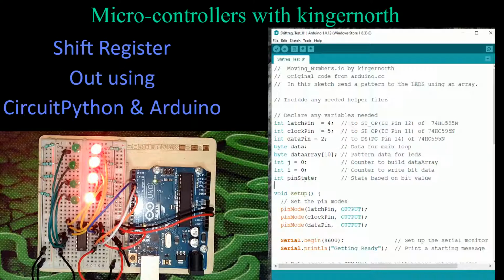So what we do is we have to create some variables here. We have to create the latch, there's the clock, and then there's the data pin. Those are the three different connections that are needed, and these all connect to different pins on here. The data pin is your serial port. That's your DS connection. That's connected to pin 14 on the IC chip, and in my case I connected it to pin 2 on my Uno board.